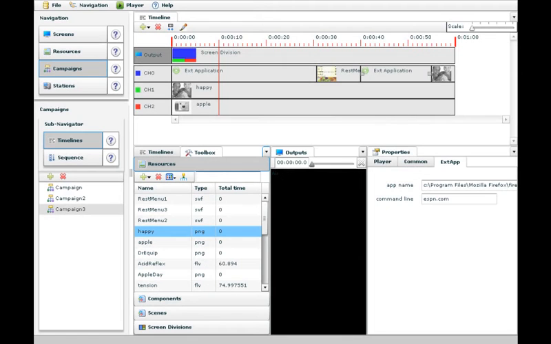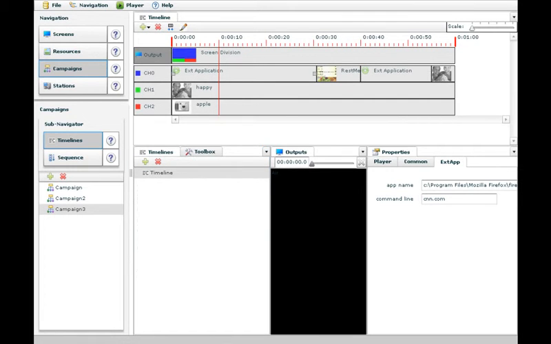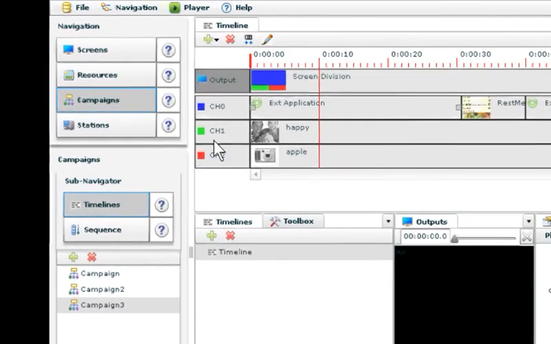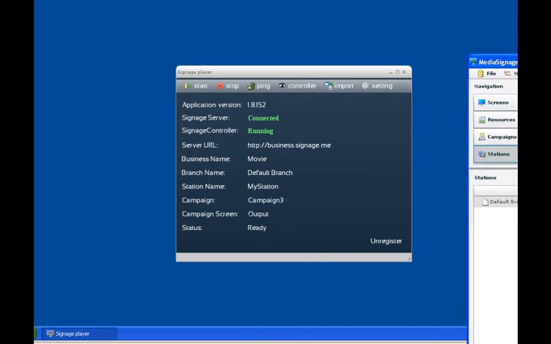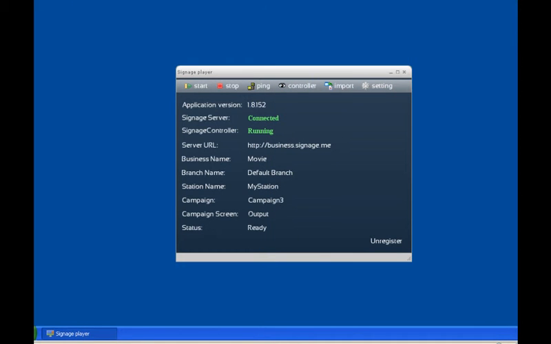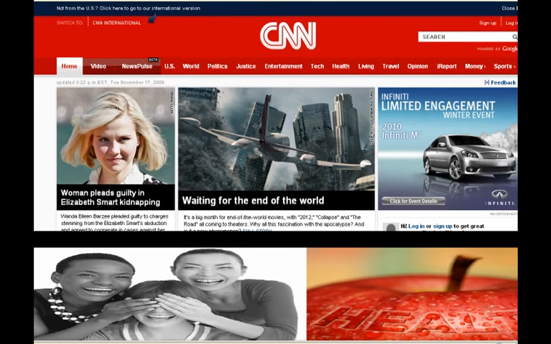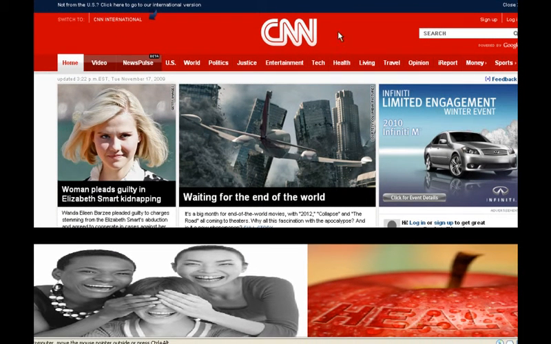And at this point, we are ready to test it out and see how our external application is working. So let's go ahead and test it out. So we'll switch over here to stations, and I see that I have a station that's ready. So it's actually over here in the back. So I'll go ahead and kick off the presentation. And you see that as soon as the presentation starts, I have Firefox that opens up for me, and this is a full-blown Firefox browser that's open inside a screen division.